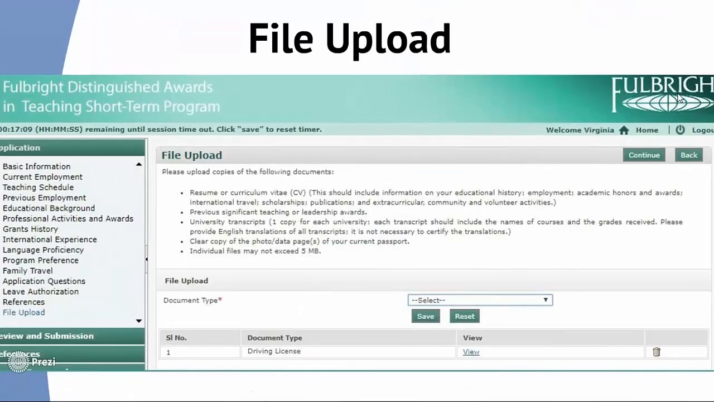In addition, all applicants must upload and submit copies of their resume or CV, university transcripts, copies of previous significant teaching or leadership awards, and a clear scan of the photo page of their passport. If you do not have a passport, write "No passport at this time" in the basic information page and do not upload a passport.